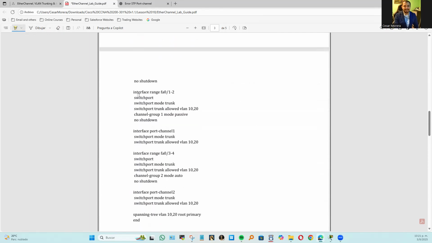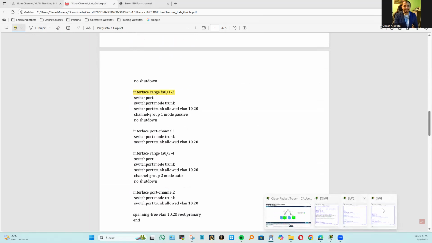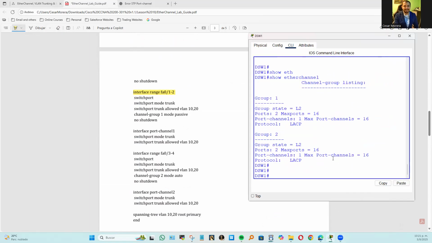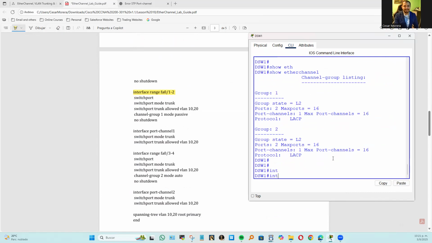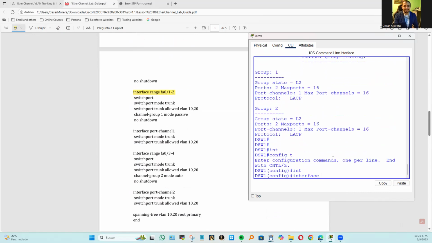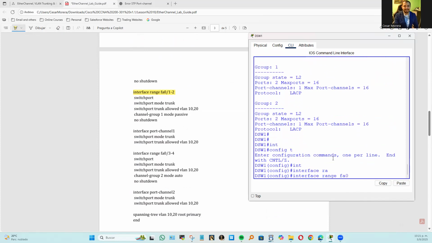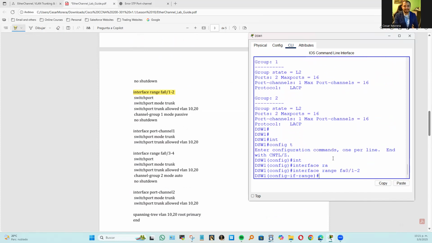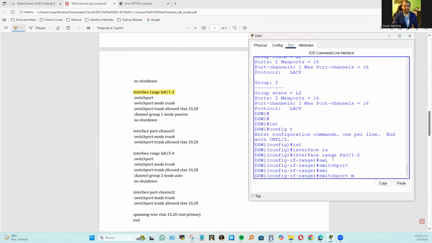Where does the trunk information start from? Right here. Let's go ahead and configure that just in case, to cover our backs. After config t, we have interface range Fa0/1 to 2, switchport mode trunk.